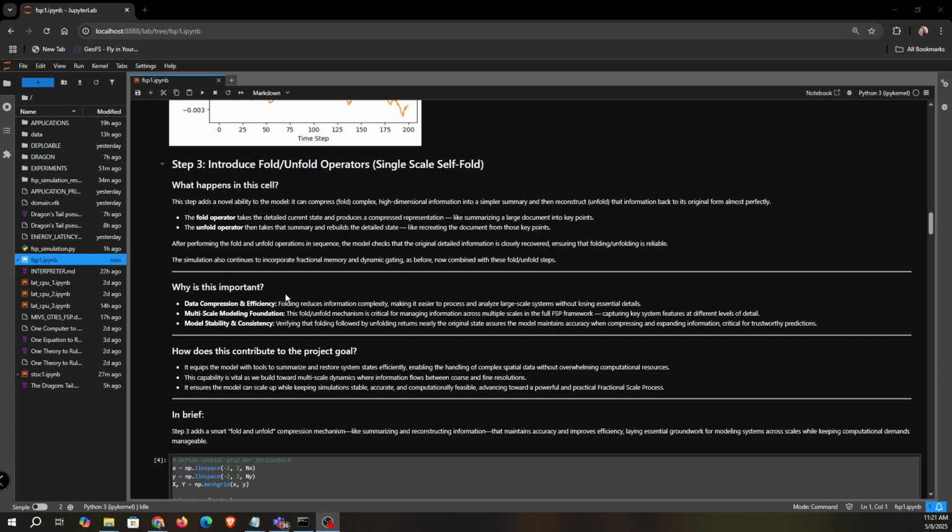So how does this contribute to the project's goal? Well, it equips the model with tools to summarize and restore system states efficiently. So it can summarize and restore efficiently, enabling the handling of complex spatial data without overwhelming computational resources. This is a key innovation.